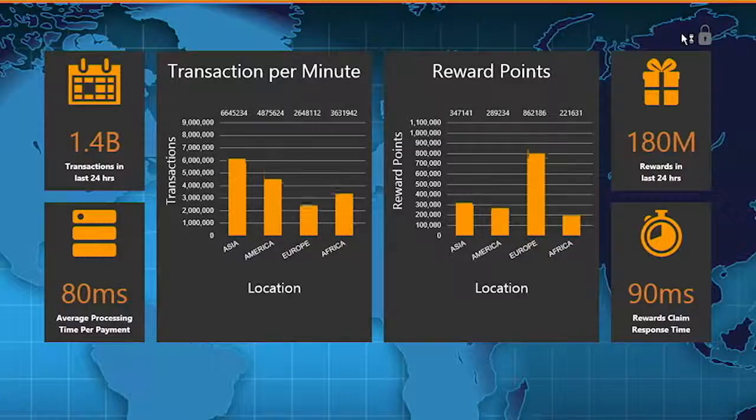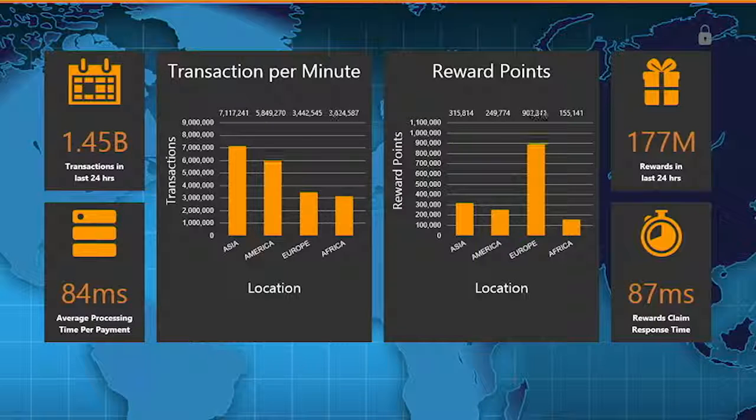So what we see here is a real-time dashboard which is generated by operational analytics in SQL Server 2016. We are doing constant queries against the transactions that have been handled by the in-memory OLTP transactions in SQL 2016. And we see, for instance, how many transactions in the last 24 hours we have been handling, what is the average processing time per payment, and how many reward points the end customers have been claiming over time in different regions. So how do they do that?